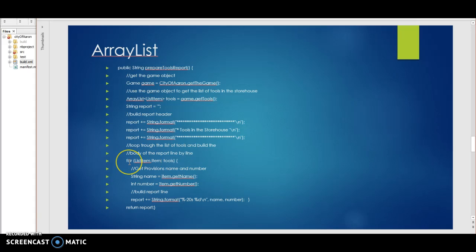Instead of having to put the whole syntax for a loop, you can just put the list item, and it's the tools list. So then we'll go through and get the name and the number. So put together a string called name, and we have that connected to item get name, and then same thing for number, but it's an integer.